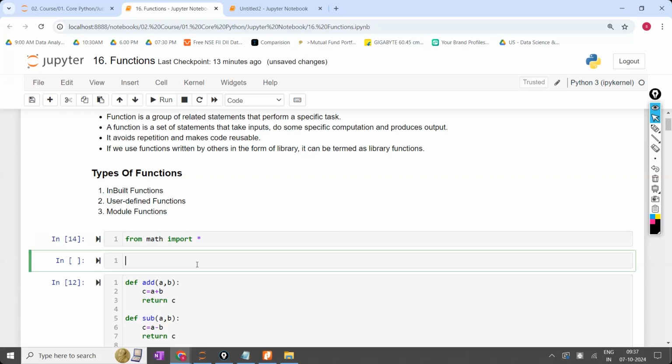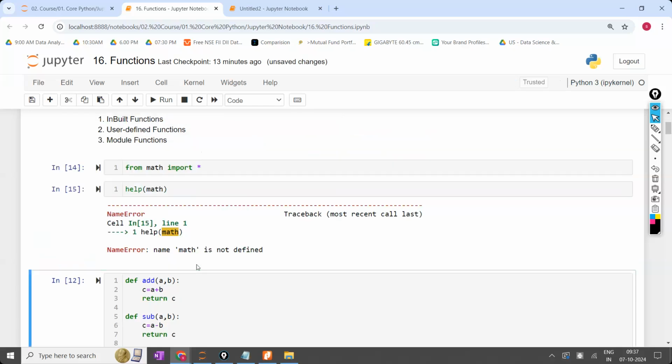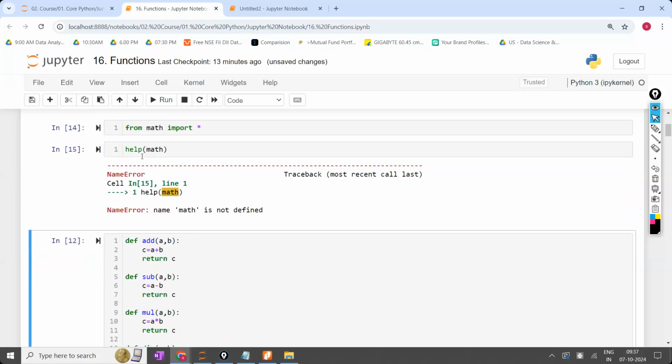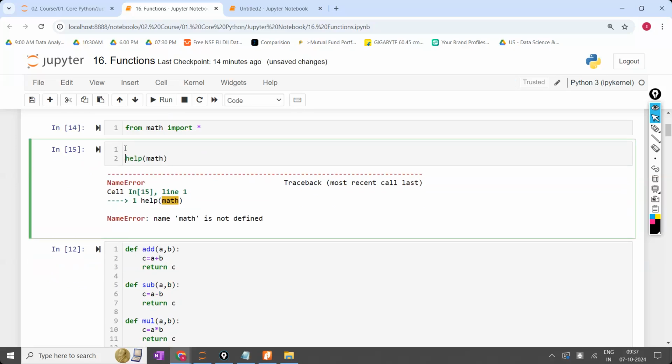Now, see here, I'm going to take the help of the math module. Help. Help shows whatever is available inside the math module, but it is throwing the error that math is not defined. Why is it throwing that error? Because I have not imported math. So now if you import math, math.py will be imported. The py file will be imported.